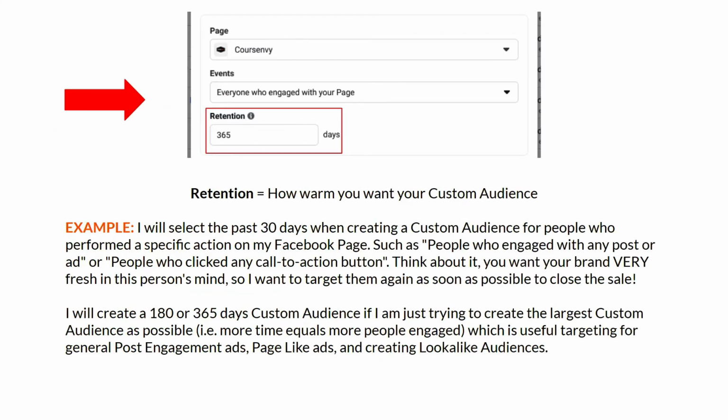So for retention, set this in accordance to how warm you want your custom audience. I will select the past 30 days when creating a custom audience for people who performed a specific action on my Facebook page, such as people who engaged with any post or ad, or people who clicked any call to action. Think about it. You want your brand very fresh in the person's mind, so I want to target them again as soon as possible to close the sale.